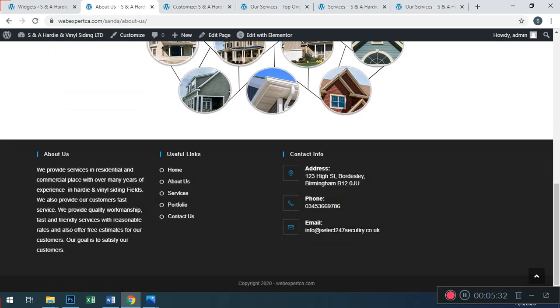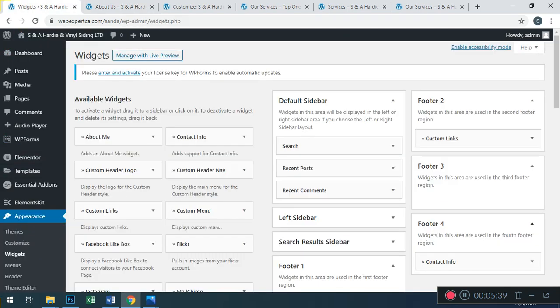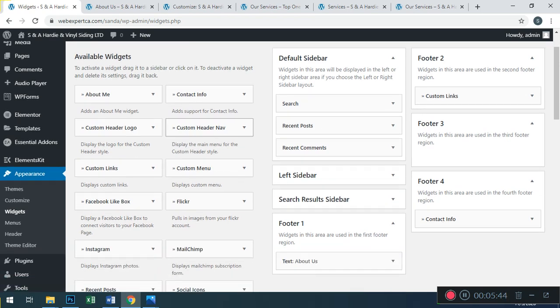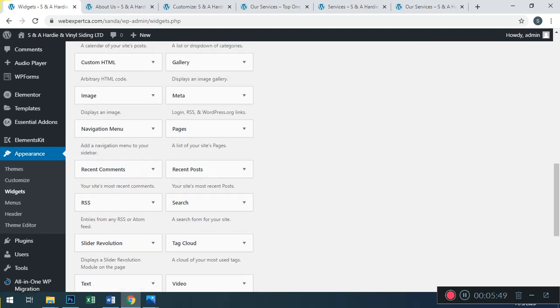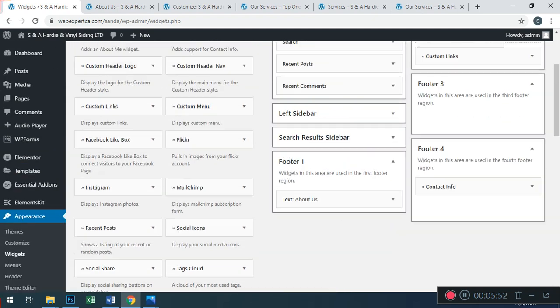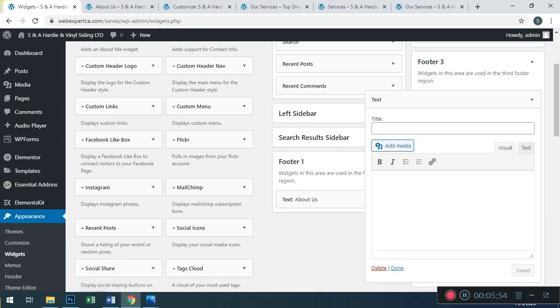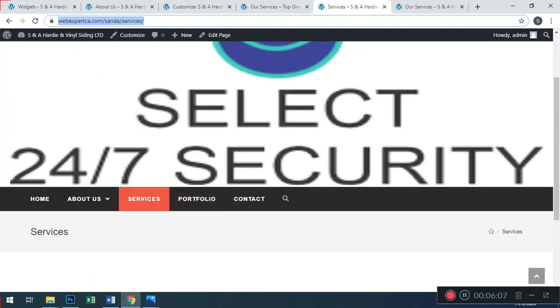You will see on your screen the 4th is shown here, but at this time we need to show the 3rd and then the 4th. We are going to add the 3rd. In the 3rd we are going to show our services. Just add the text. Add the heading Our Services. Enter all your services here. We copy these services from our website.